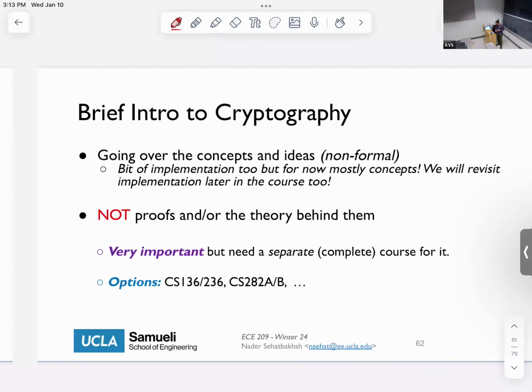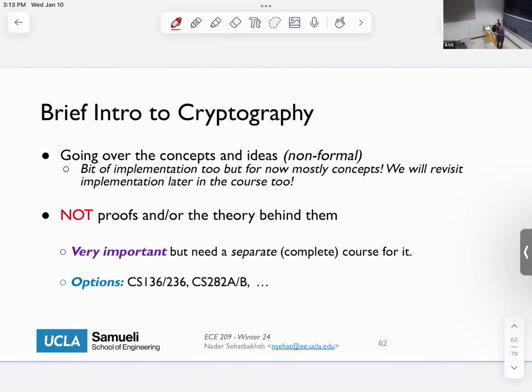How many of you have any knowledge about cryptography, like RSA, AES, show of hands? A little bit. Okay. So what I'm going to go over in this lecture and the next lecture is concepts, okay? Intuitions, high-level concepts. It's really not going to go over a formal cryptography course. There are very good courses for this.